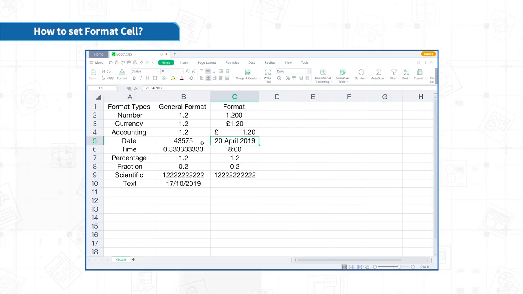The date has a corresponding special numerical code. When the date is displayed in general format, it will be displayed as a string of numbers. This number is the number of days since January 1st, 1900.